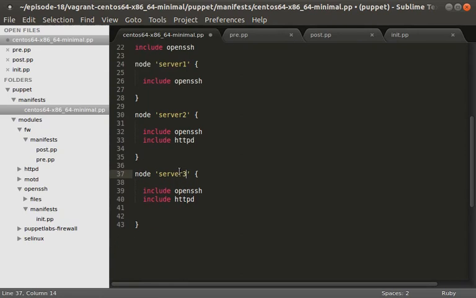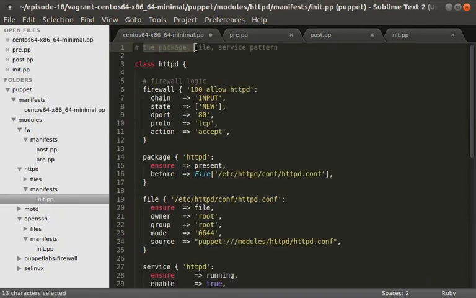Before we look at a live demo, let me just show you the HTTPD module for a minute. You'll notice that I use the same package service file pattern and that our firewall rule is in here too. These are very simplified examples, but they help illustrate the power of managing iptables with Puppet.